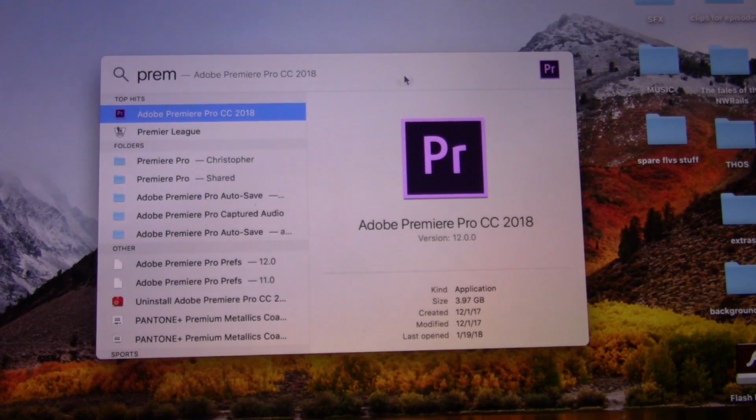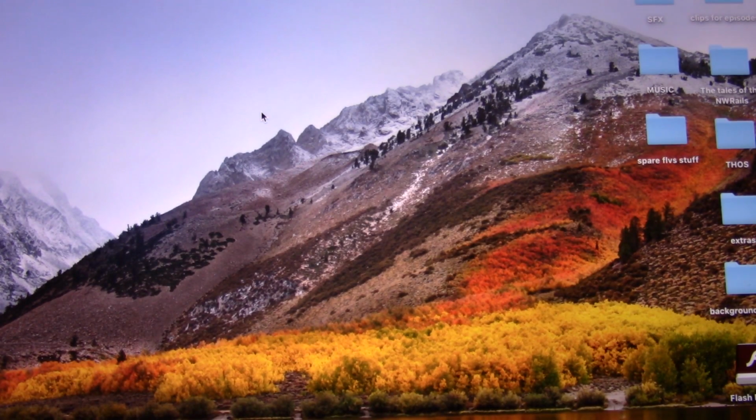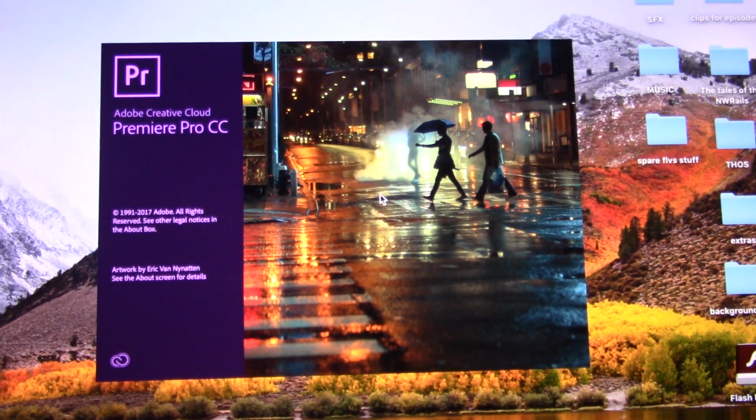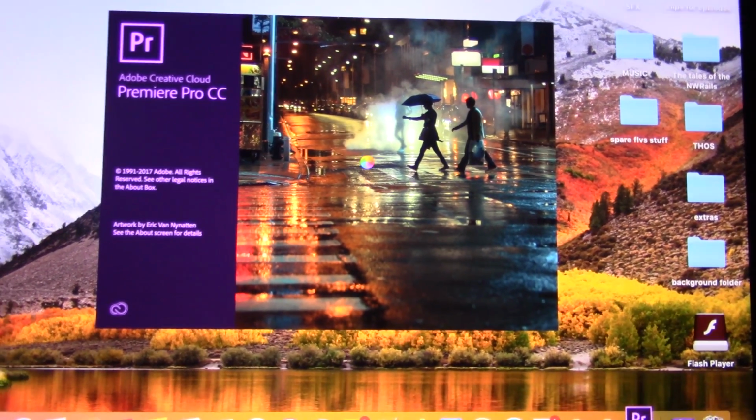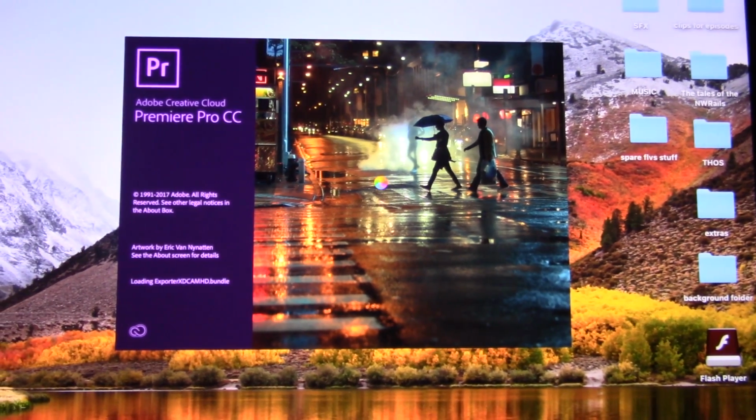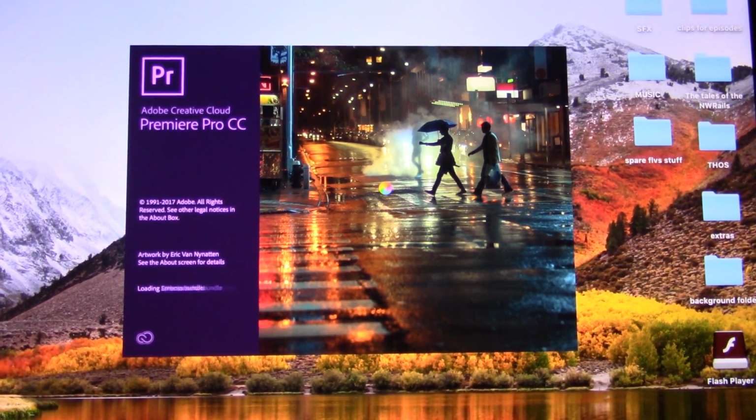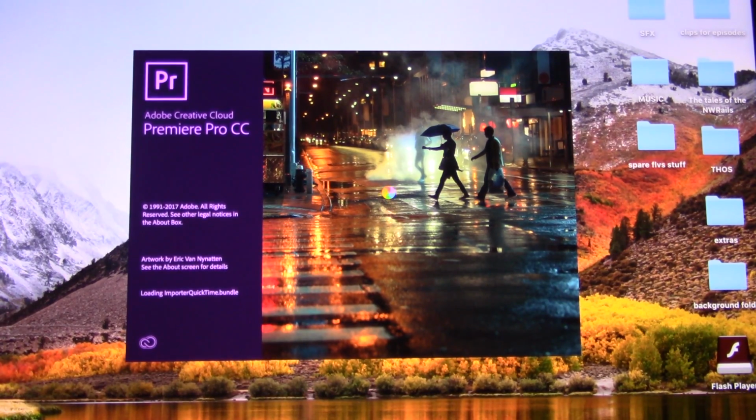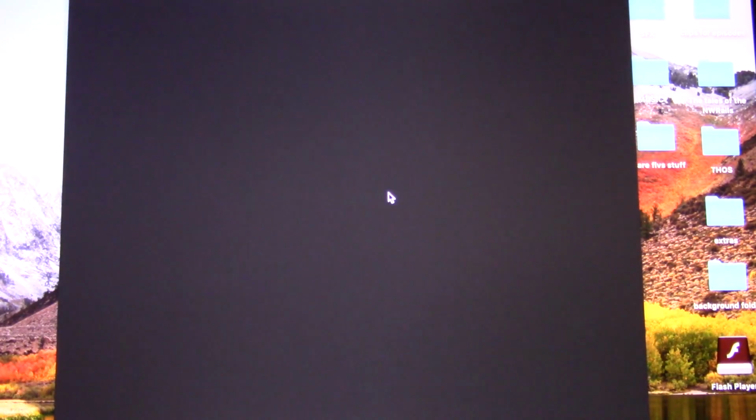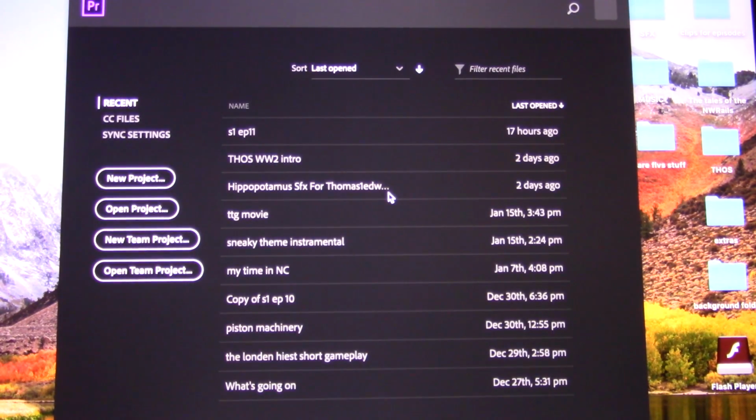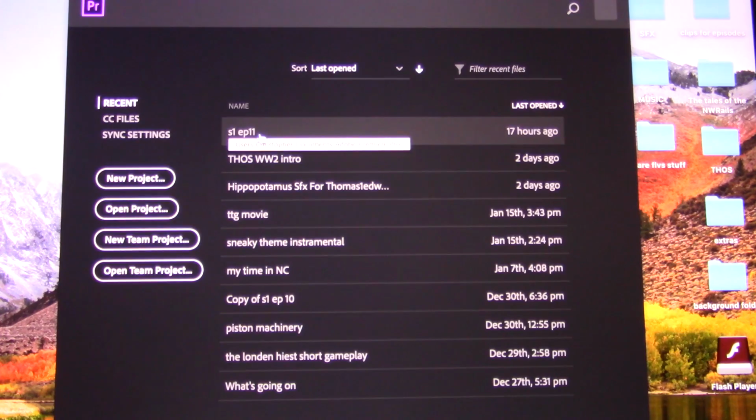So the editing program I use is Premiere Pro. So if it'll load, there we go. Open Sesame. Give it some time. Okay, now that we're in, these are all my other projects I've been working on, but I'm going to select the top one, S1 episode 11.